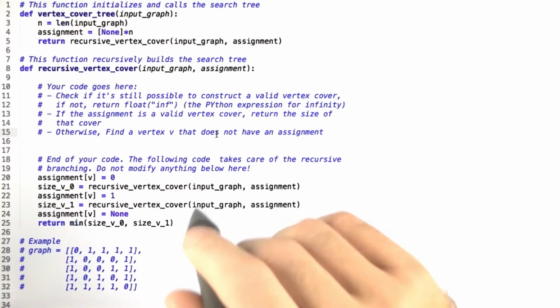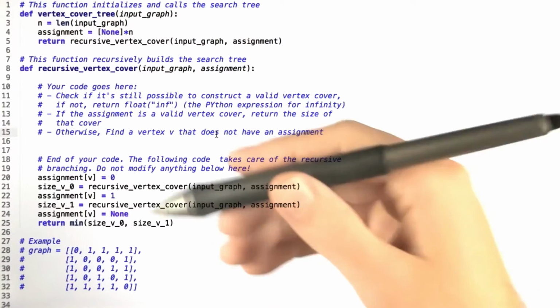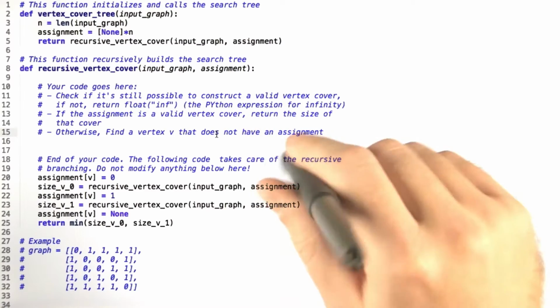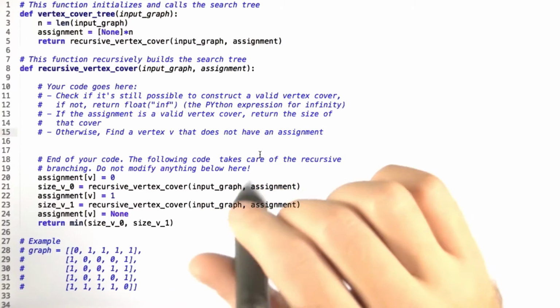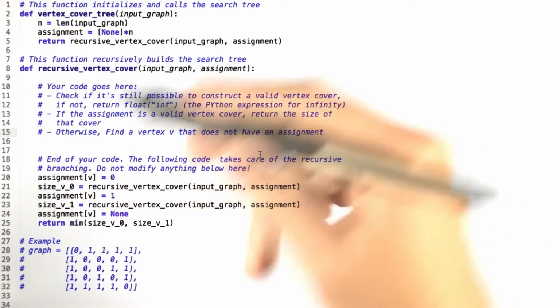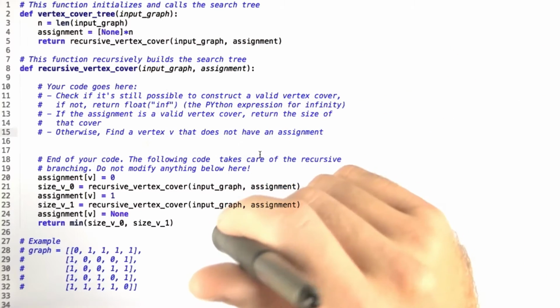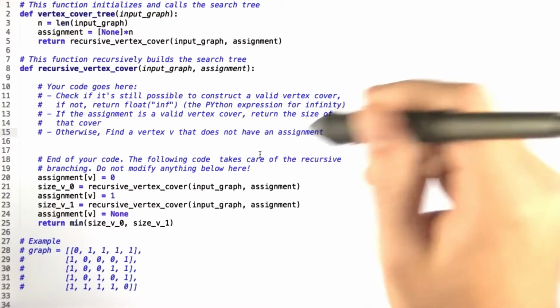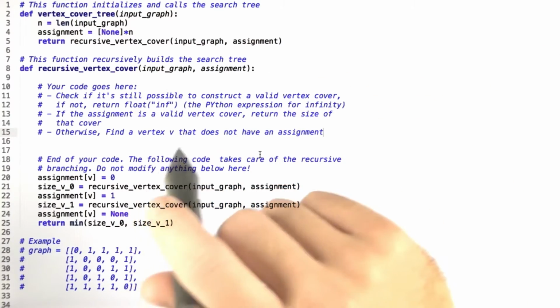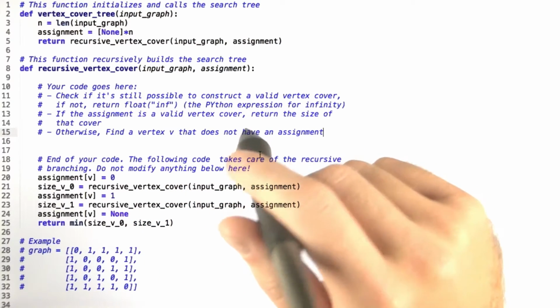Most of this problem set is going to involve building an improved search tree for the vertex cover problem. So in order to start off with that, let's go ahead and try building the naive approach, which is very similar to what you did in problem set 1, if you'd like to take a look back at that very quickly. Let's take a look at this.